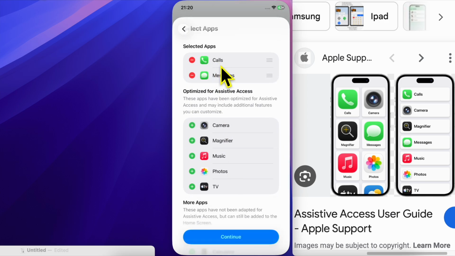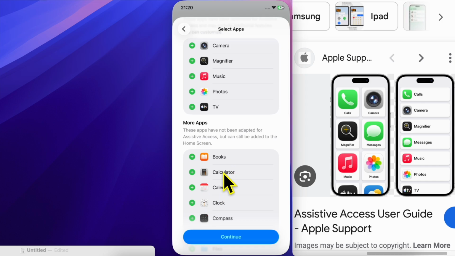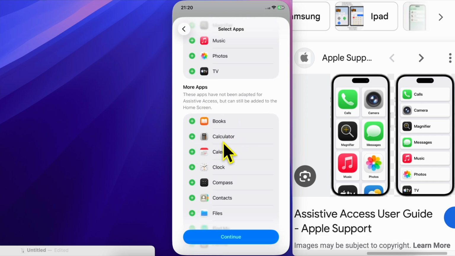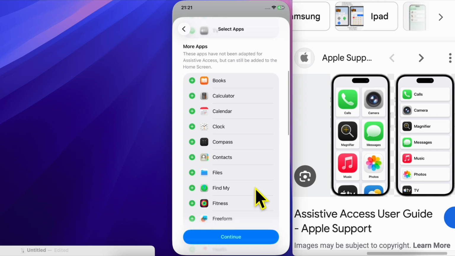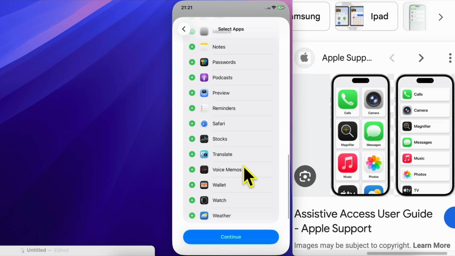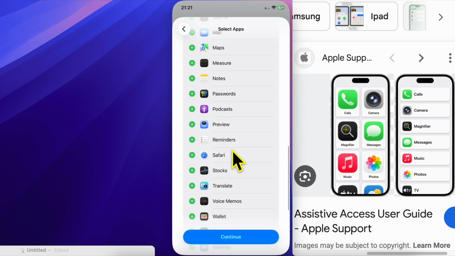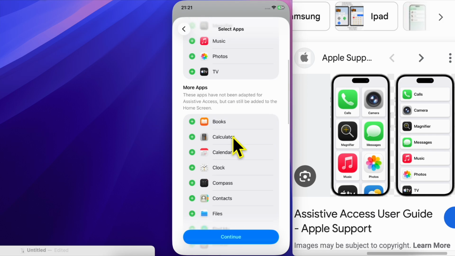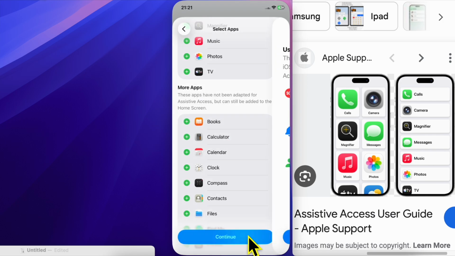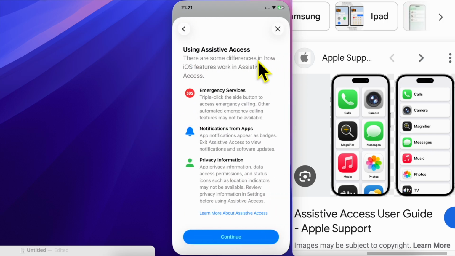Now that I've added my selected apps for my dumb phone, you can also add a calculator, for example, calendar, clock, compass, contacts, files. I think this is all the list of the available apps on this iPhone. Click on continue. Using assistive access, there are some differences in how iOS features work in assistive access.